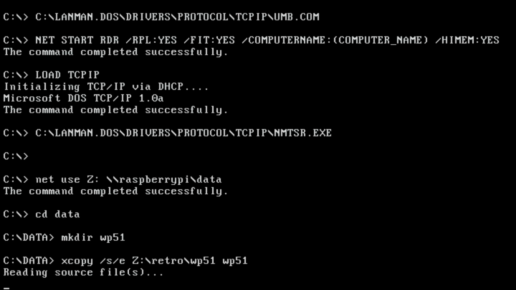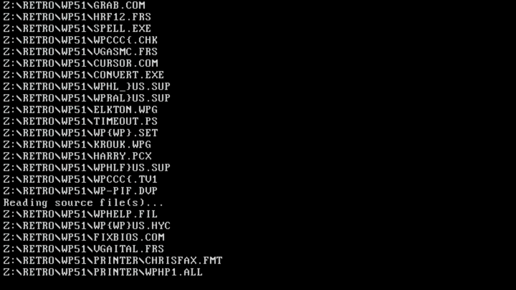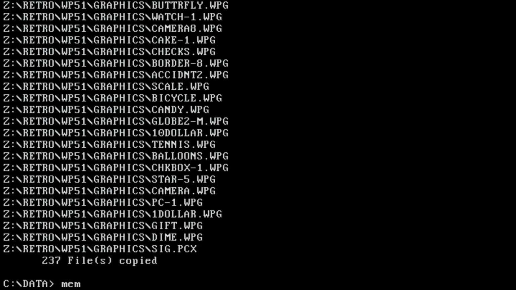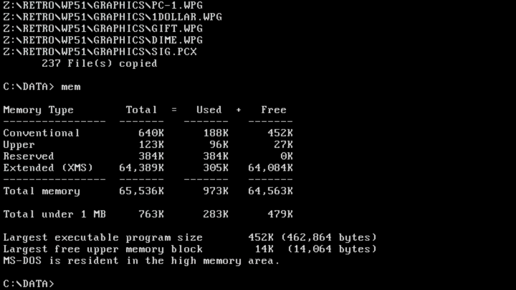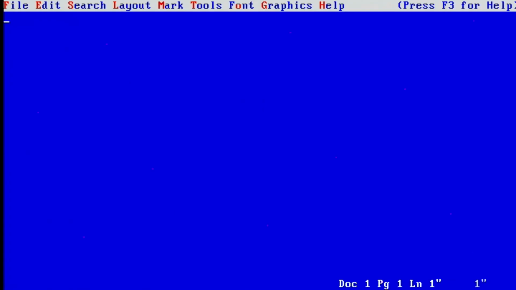I'll grab that. And then we will be able to see what we've got memory-wise, and we'll just go ahead and launch it. I do wanna show what we have memory-wise. And you can see that 188K of conventional memory is used. TCP is a hog. But we can launch WordPerfect, everything looks good, great.